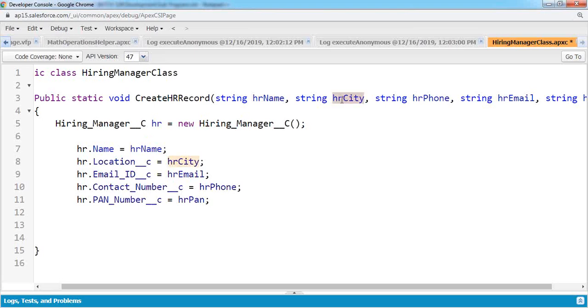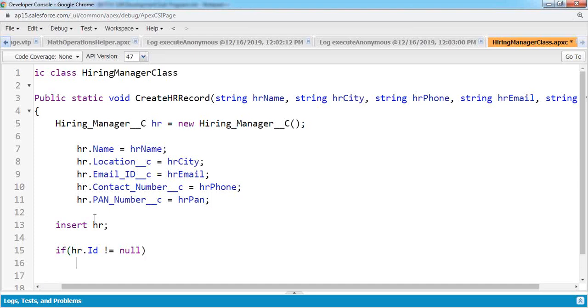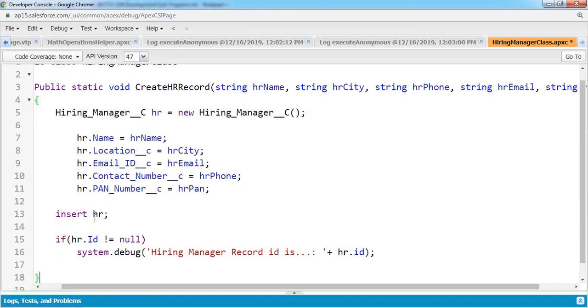To my procedure, whatever values you have supplied, I'm placing inside my fields so that I can create that record. Insert HR. I want to show the message. If the HR record.ID not equals to null, I want to show the message. System.debug, 'hiring manager record ID is', and I want to show HR.ID.